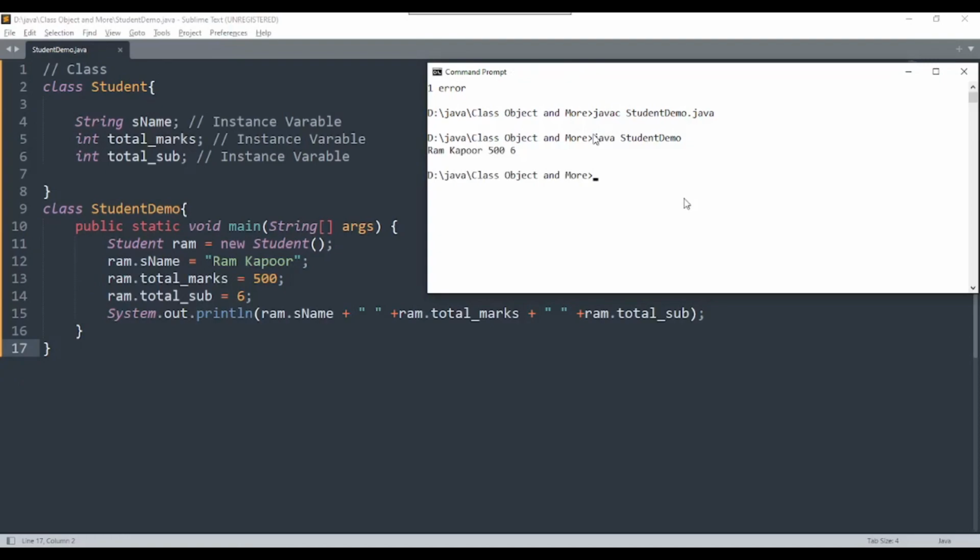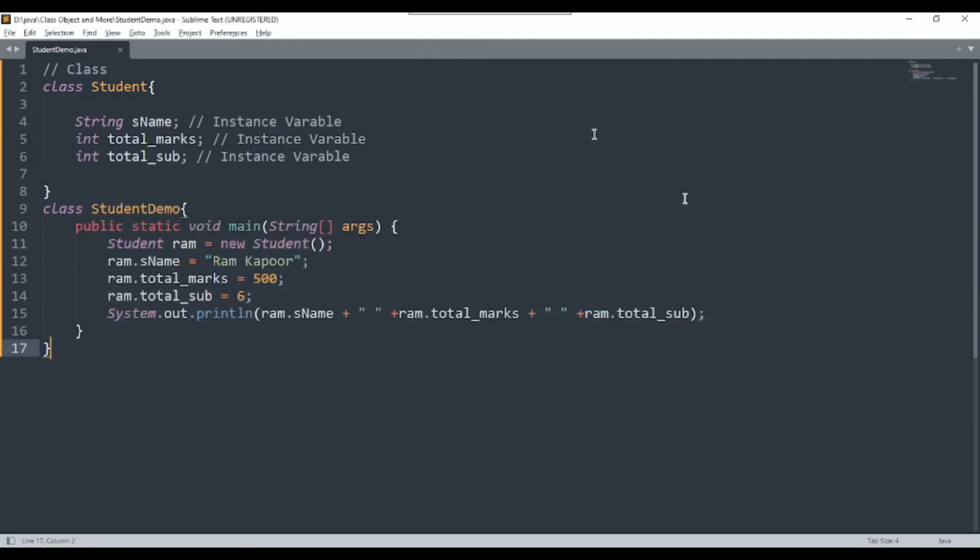You can see in the output we got the value of the object. Say for example, Ram Kapoor 500 and 6. So Ram is our object, right? S name, total marks and total subject are the properties of the object. We can assign the value to the particular property of the object, and this object we have created using a new keyword. So the new keyword is also used to create an object, right? So this is the basic concept of class and object. It is just a simple demonstration, right?